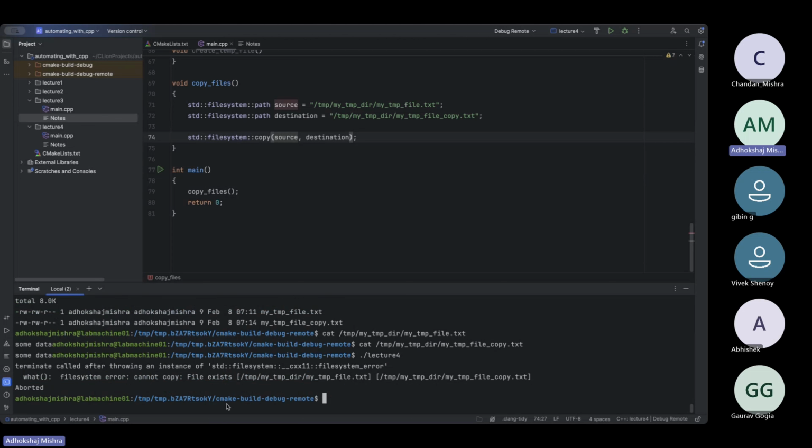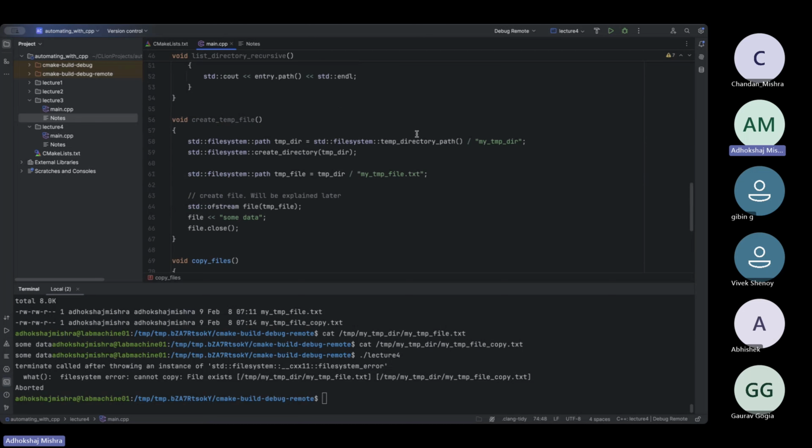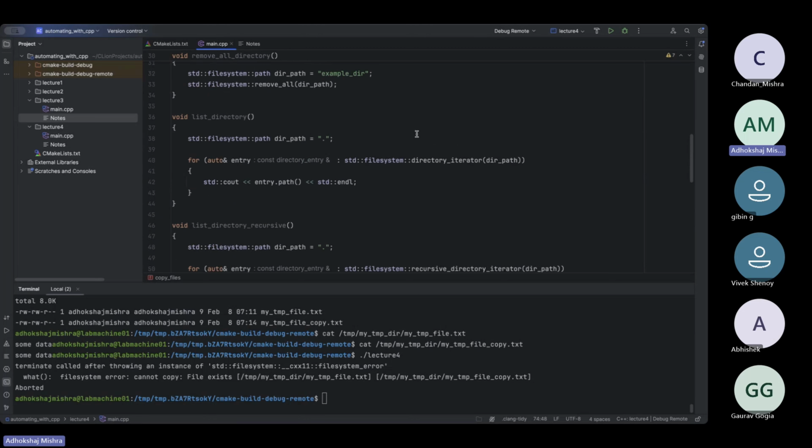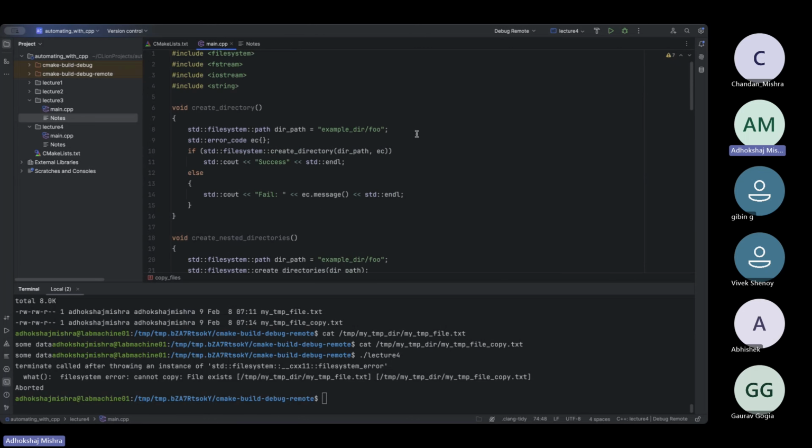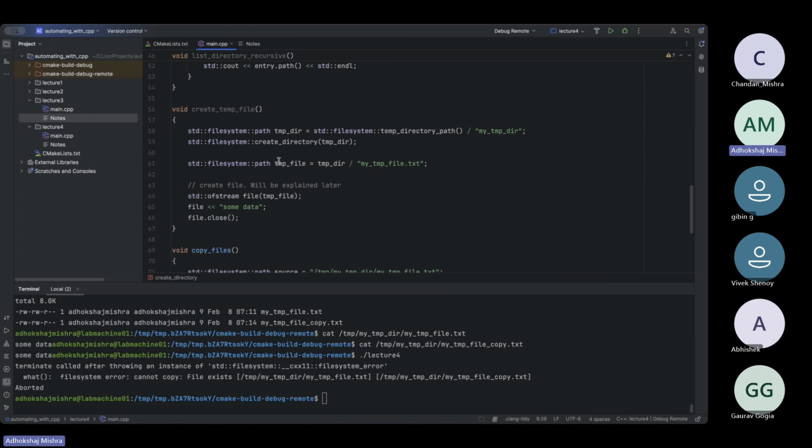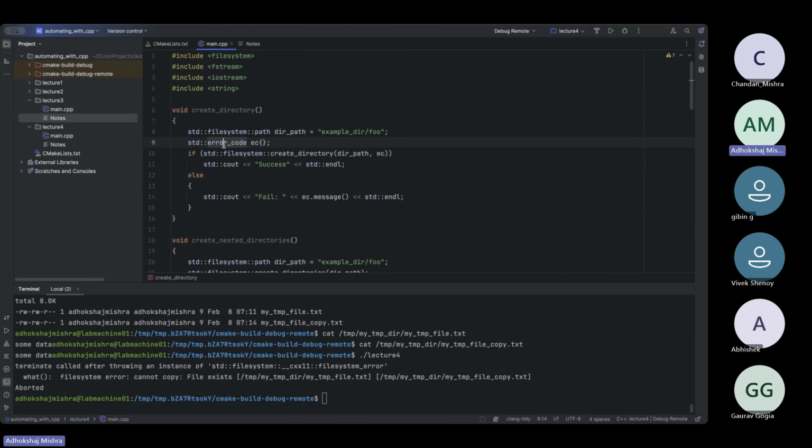This basically fails. It says cannot copy file exists, and then it aborts again. We don't really want that. So I gave you one method where you can take the error code, this one. This is one way that you can specify the error code parameter, take the error code and do this if else thing. Or if it feels kind of yucky to you because you are coming from some other language which has really nice exception handling.